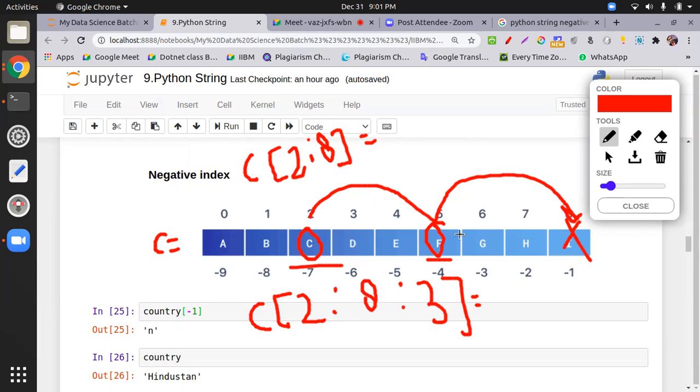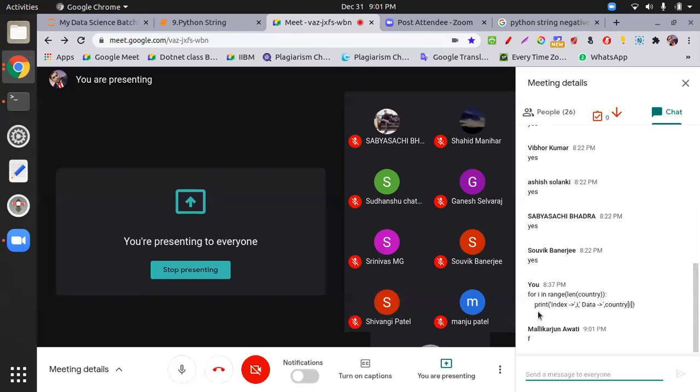पिक्चोरियल प्रेजेंटेशन इज मस्ट. Alright, so I'm just taking 1 minute break. Meanwhile, you guys can do this thing on your system. Alright. So Mallikarjun Avasthi says F. Yes, yes, sir. What is F?